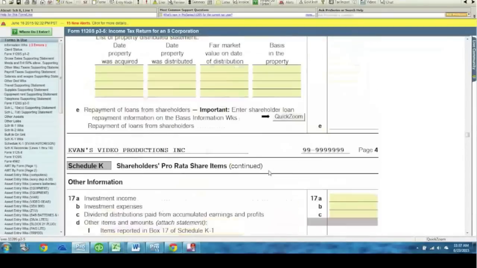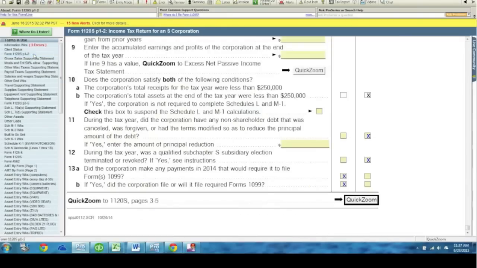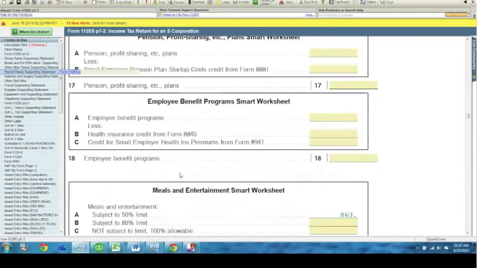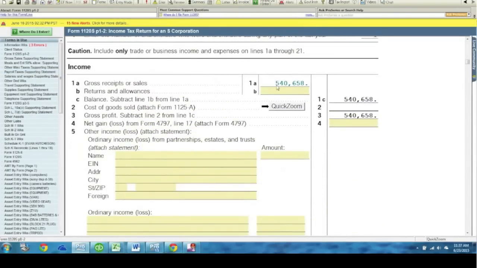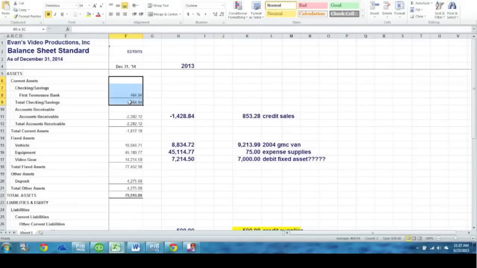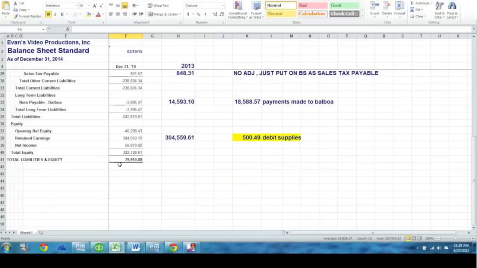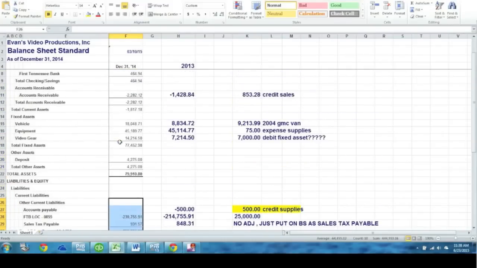But what I want to do is kind of show you how you get your financials from QuickBooks and how you transfer them to the tax return. So we'll start at the top, at income. And we'll just take a quick look. Here's your balance sheet. It's got your assets and your liabilities and your equity. This is Excel, I know, but I just exported it from QuickBooks.